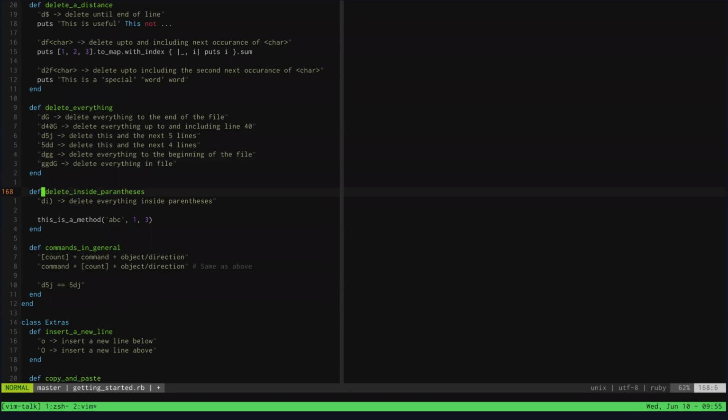Here's something nice, something that's very useful. Delete inside parentheses. There are many of these little gimmicks that you will learn with Vim over time. So I'm in the parentheses, and I would just like to delete everything that's in here. All I need to do is type D, then an I for inside, as we had with inside word, and then I just type the parentheses, and everything is gone.